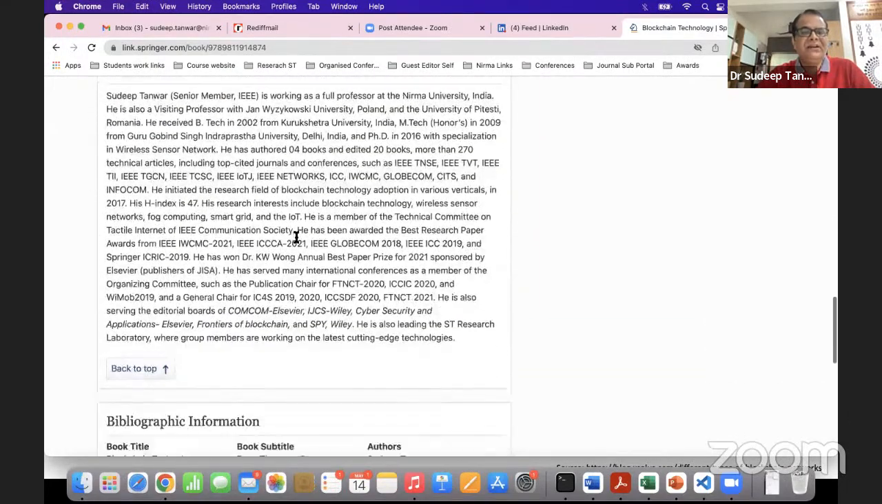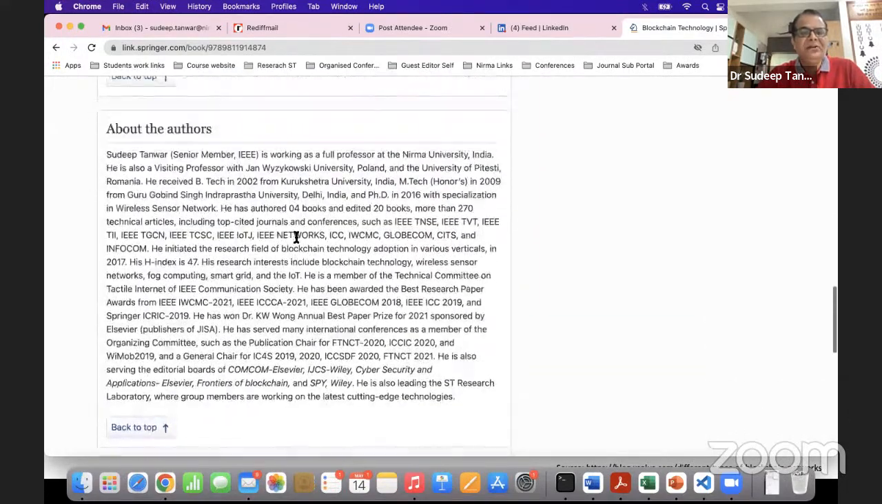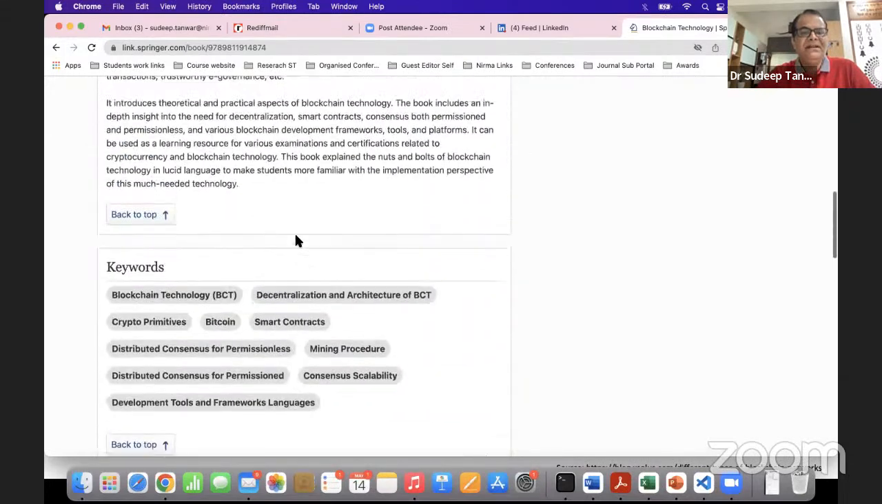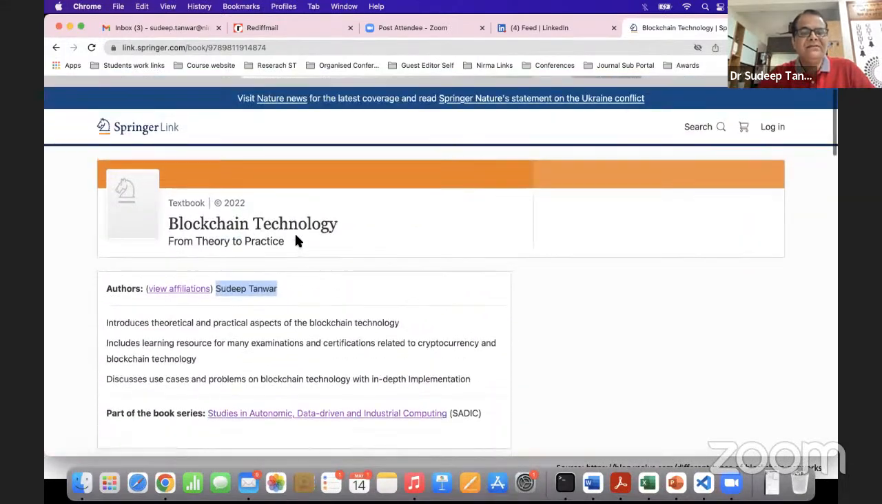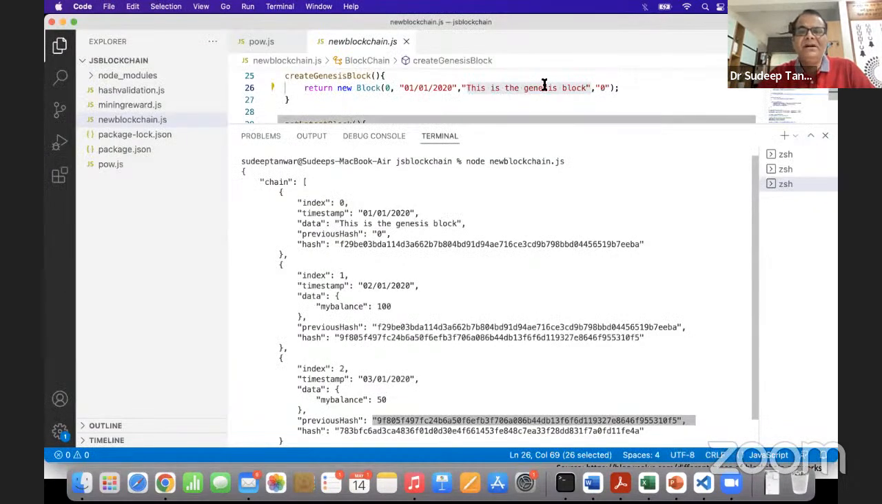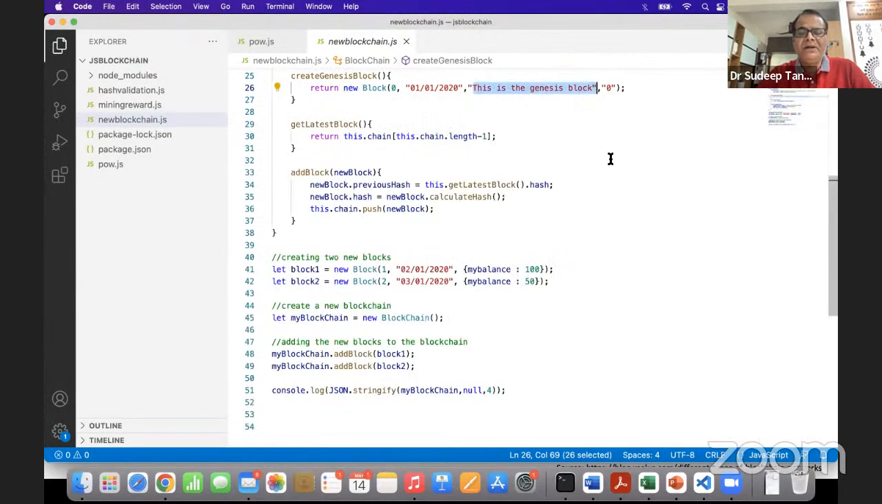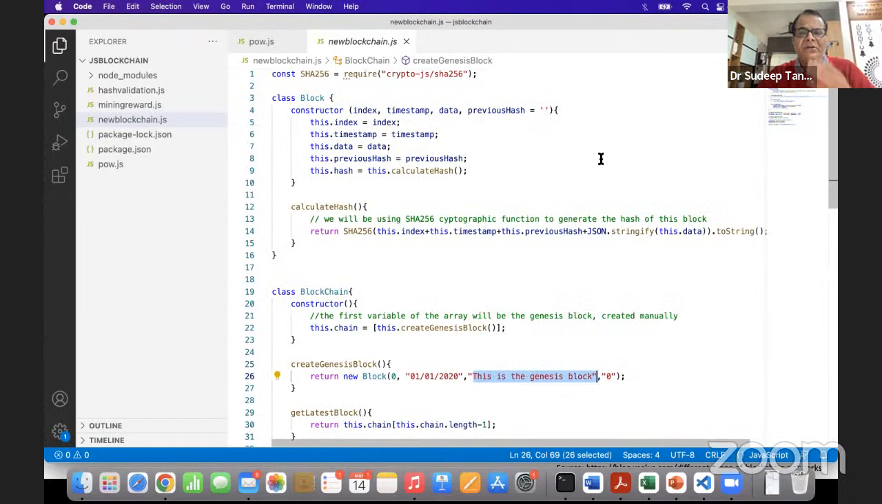So whenever this book is released in the market, it is going to be the first detailed implementation book, starting from the theory to practice related to blockchain technology. Now moving to the implementation part, I believe that implementation is very important in blockchain technology, particularly in order to gain technical depth in a particular topic of blockchain.